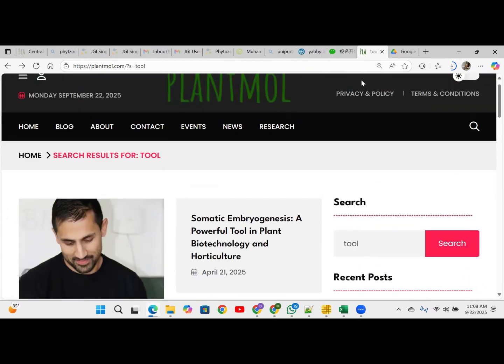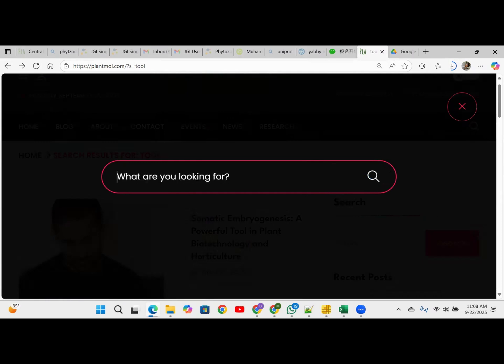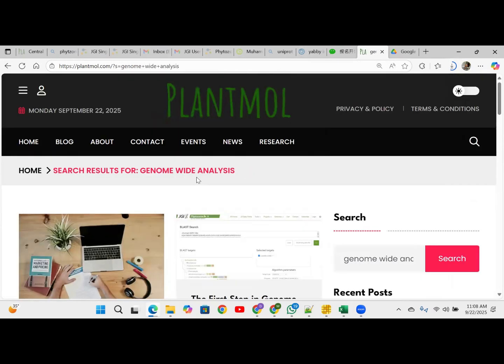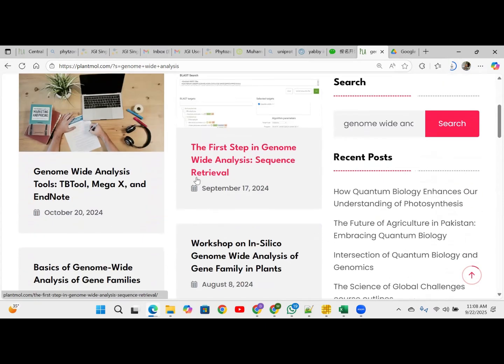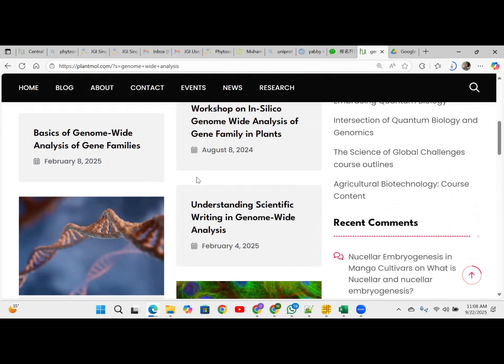To support effective analysis, we also cover the installation and use of key bioinformatics tools, including TBtools for data visualization, MEGA X for phylogenetic tree construction, and EndNote for reference management. Each tool is introduced with practical instructions, allowing you to follow along and set up your own research pipeline.